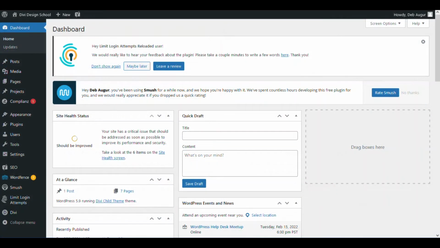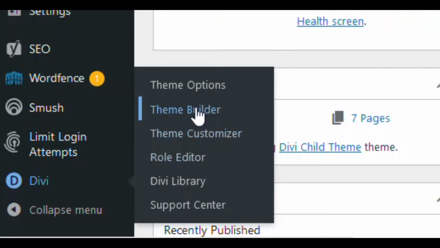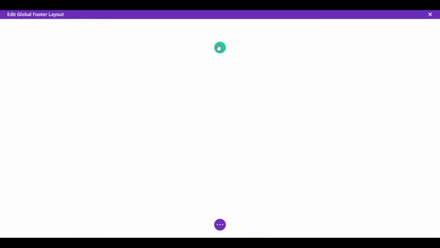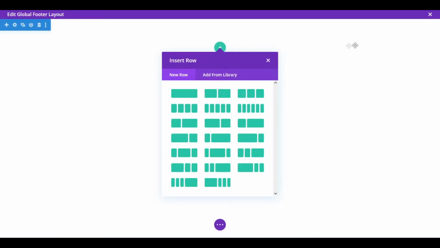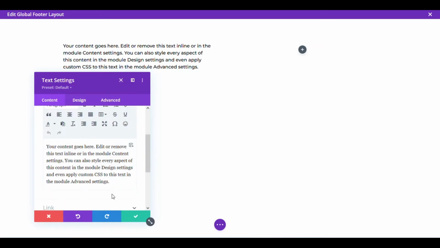Okay, so let's build the global site footer. And we're going to go over here to Divi, Theme Builder. This is the one we want, Add Global Footer. Build global footer, add row, 2 column, I'll add text to this side.